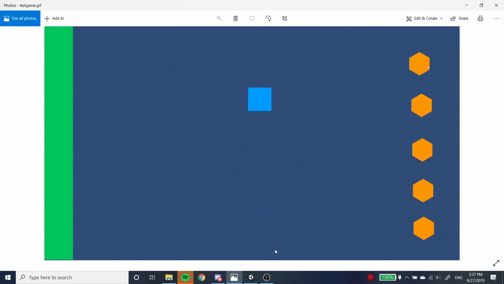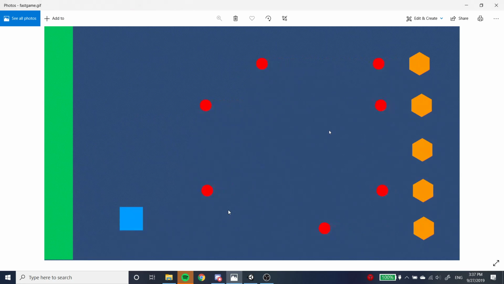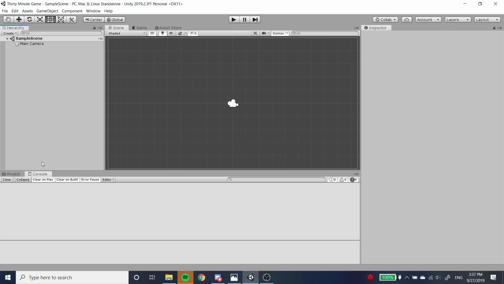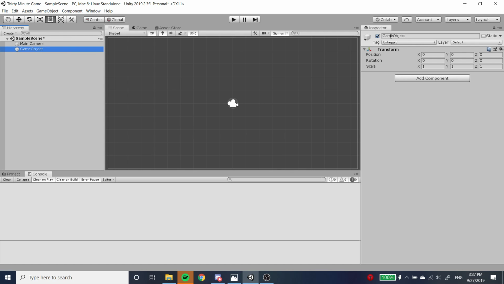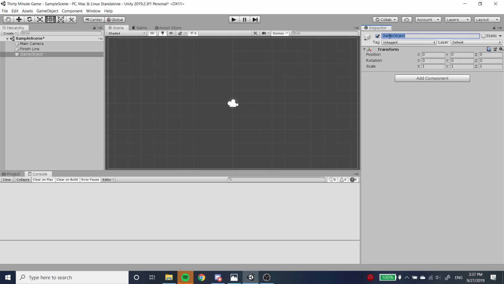So the first thing we want to do, this is kind of our idea, right? We want to see what we see on the screen, and then try and make representations of them. We see that there's the green line, the blue square, and the orange turrets shooting out the red bullets. So basically, what we want to do first is make game objects representing each. Besides the main camera, we would want a game object called finish line, as well as a player.